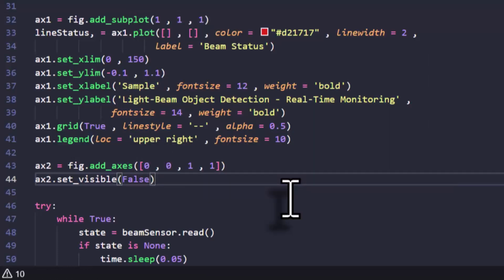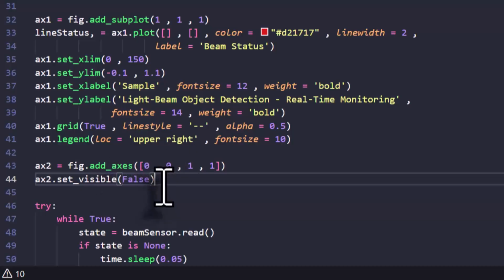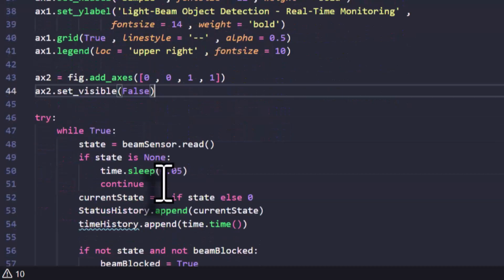Oh, okay, no, no. I think it's not a built-in function in Matplotlib. I'm sorry, I just made a mistake. I got confused just a little bit. I'm sorry.